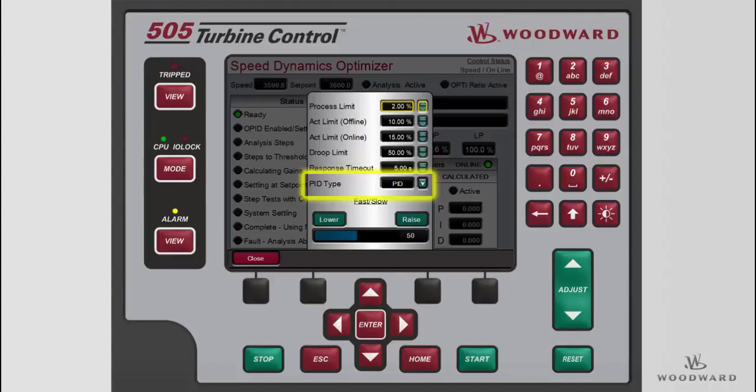This PID type determines the mode of the PID controller. The fast-slow setting allows for the calculated system response to be more or less aggressive. If faster response time is needed, this value should be increased. If slower response time is needed, this value should be decreased.